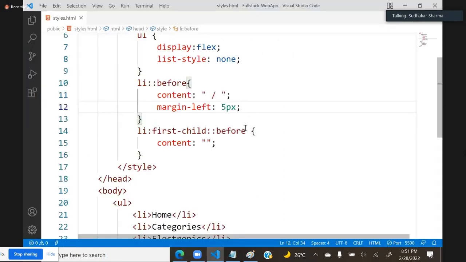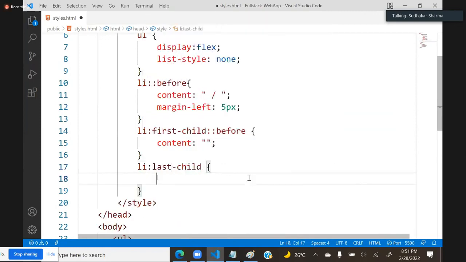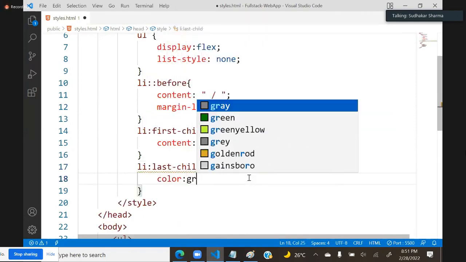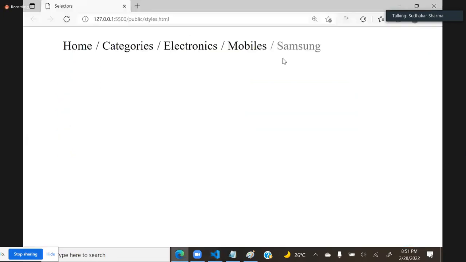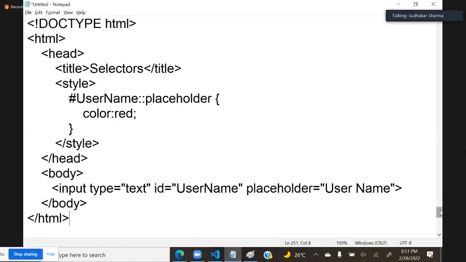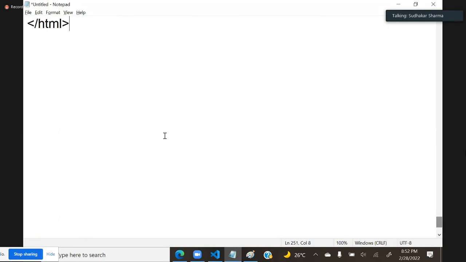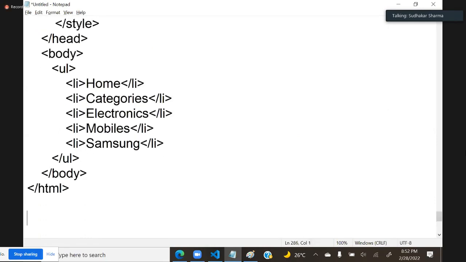Now, for example, the last child, that means I'm giving li last child. So color is gray. Like this, that means it indicates this is active, right? We can define in this way. Various options we can configure and use. This is all generally the example of these element classes and behavioral means before it is coming, after it is coming.